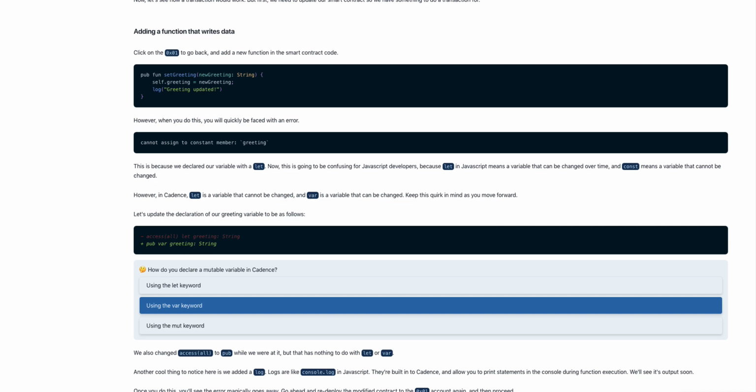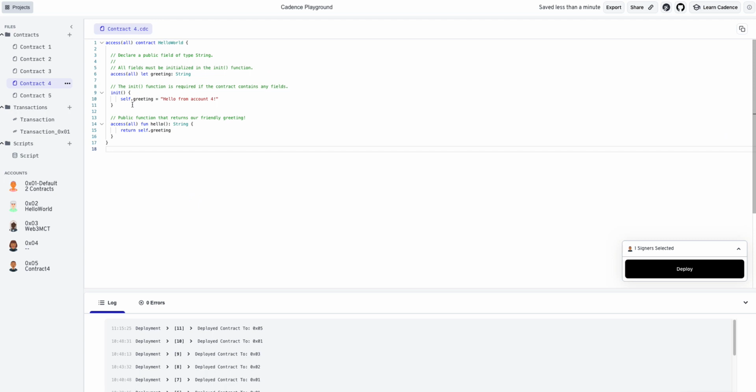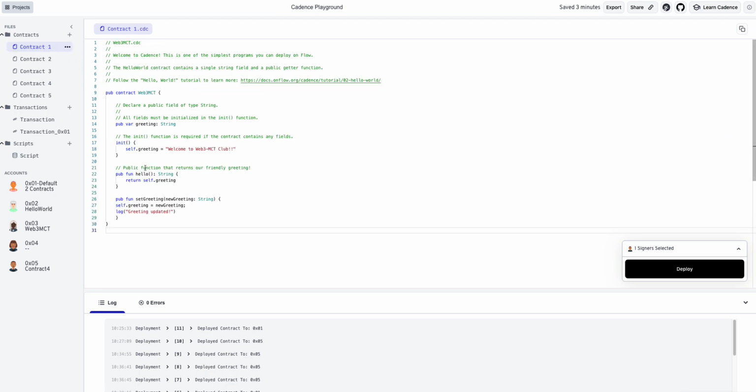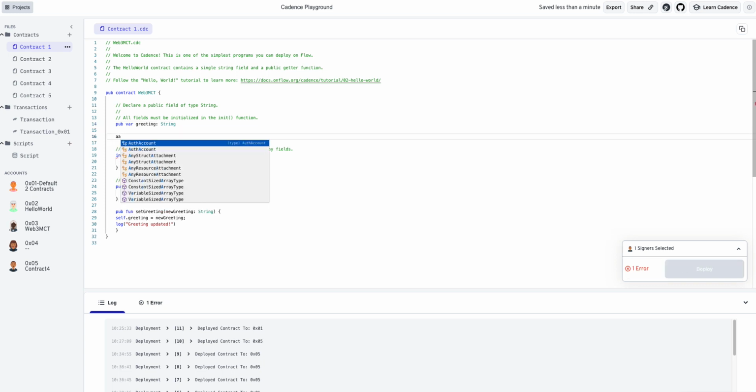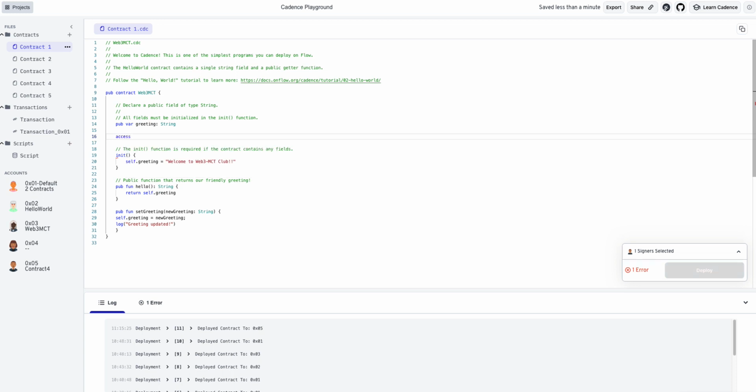So we're not going to use let. We're going to use var. In my contract that we have rewritten, we put in pub var greeting. Remember, this also can be written like this: access(all) var greeting. And then we said it's going to be a type string. Our greeting is going to be a string type.